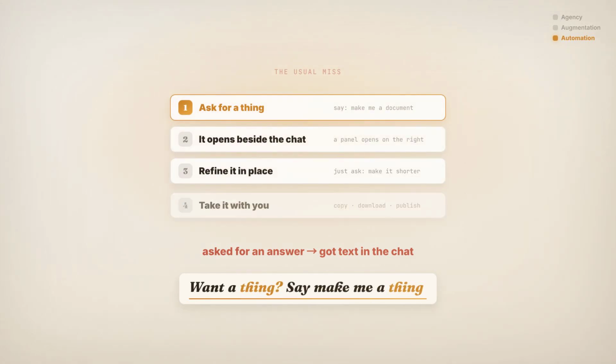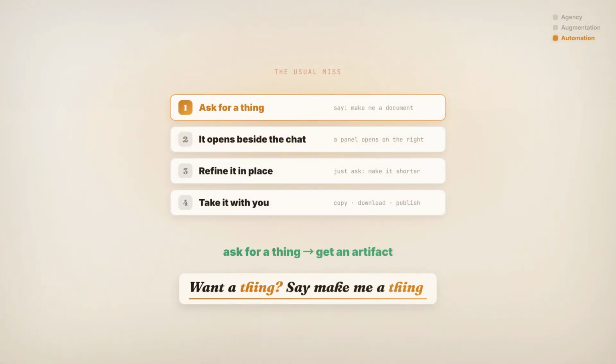And if you just got text in the chat again, it's almost always this. You asked a question, so you got an answer. If you want a thing, say make me a thing. Name the format, document, tracker, page, and it builds the artifact instead of typing a reply.